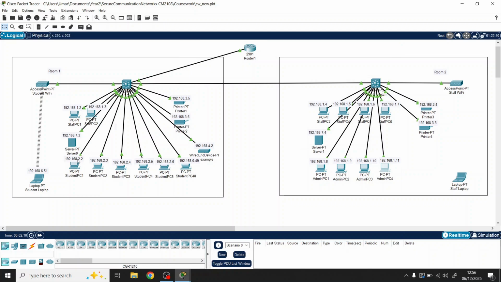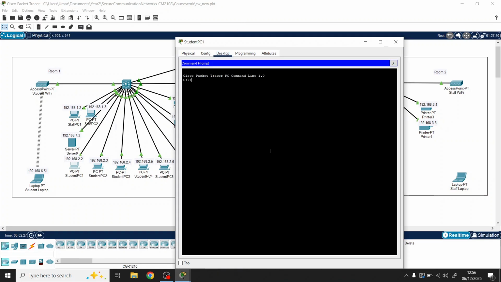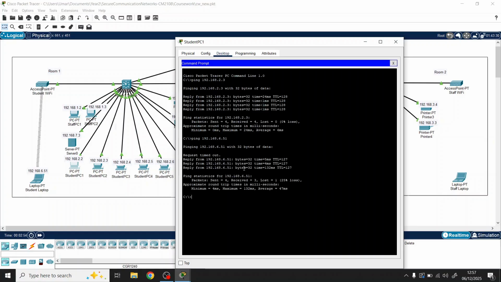So to test all the subnets working together, I'll use student PC1, just to keep it consistent. I'm going to ping another student PC, 192.168.2.3. There it works. I'll do the same thing again, but for student laptops, so 6.51. The first one will fail because it's my first time testing this one. So as you can see, that works.